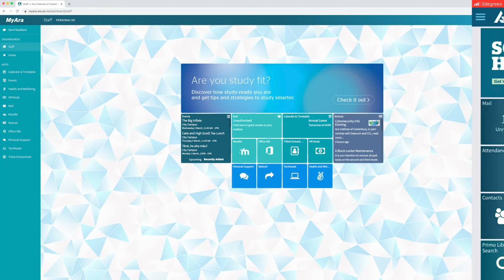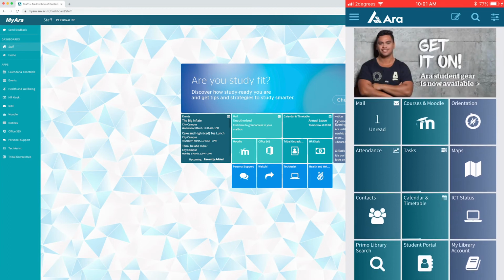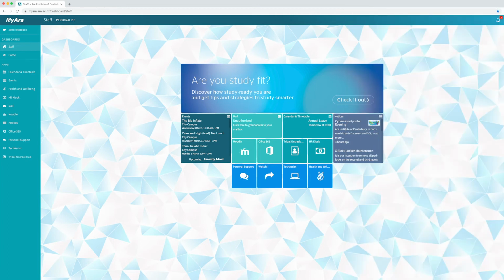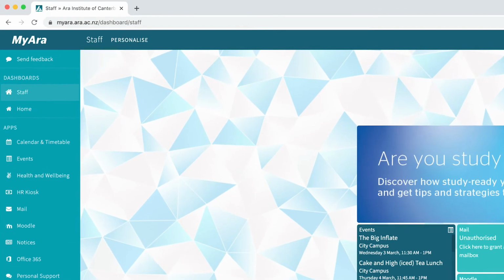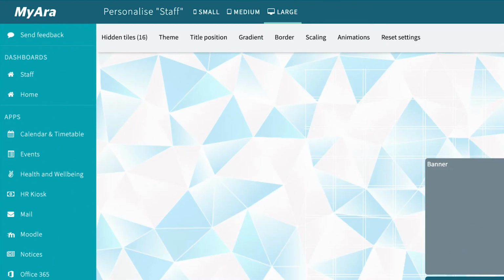Your desktop and mobile dashboards are separate and can be customized independently. If you are on a desktop, you can easily switch to the personalized screen by clicking the Personalize button on your dashboard. You can use the menu to make changes using the various options available.